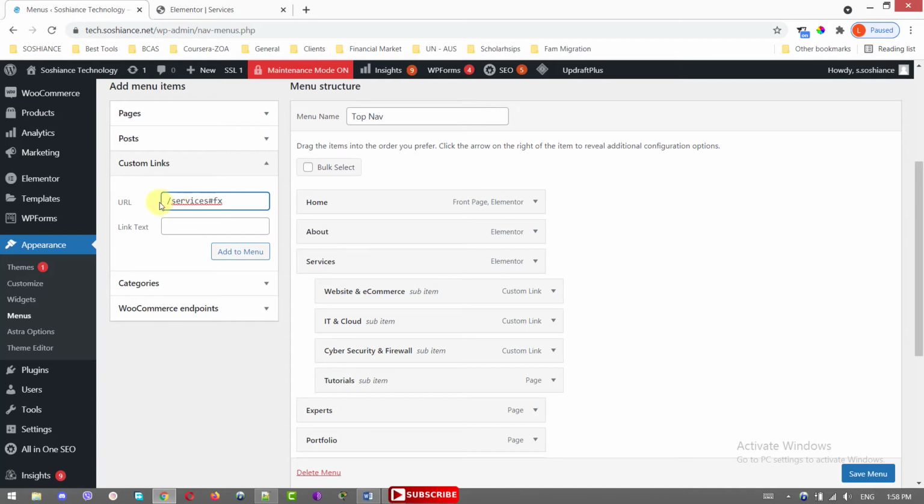What will happen is that when you click on that specific link, it will first redirect to that specific page, and then it will direct to that section. So no matter which page the visitor is on, whether the home page, contact page, or any other page, when he or she clicks on that link, it will redirect to that specific section.